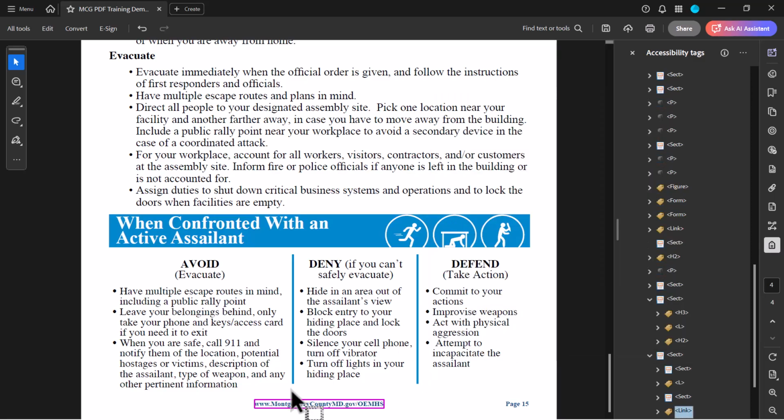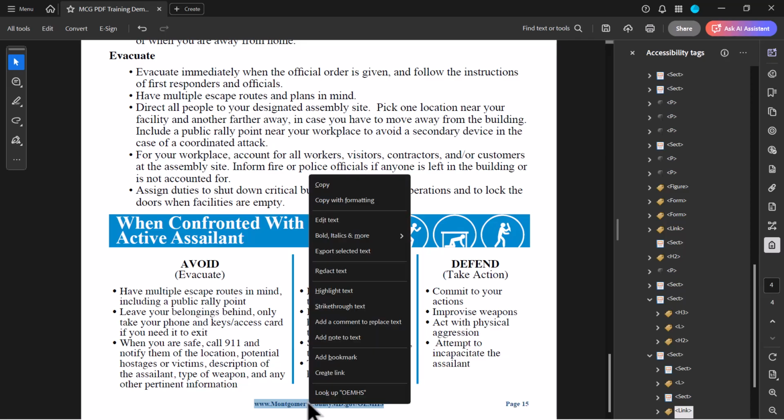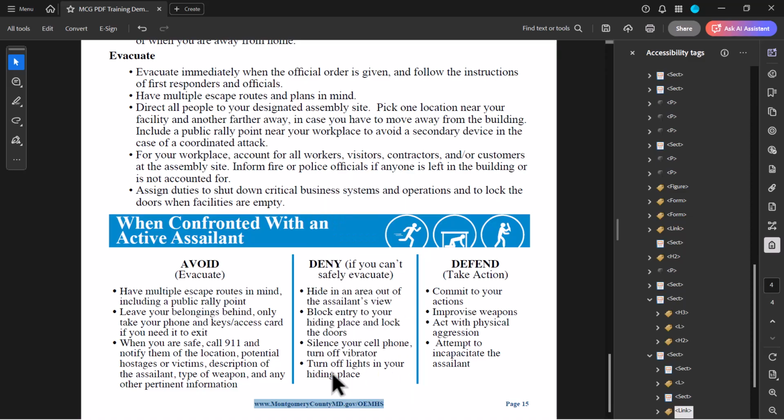I hope it's becoming clear that as ubiquitous as PDFs are, they're very difficult to make accessible. So if you can use HTML or Word or anything else, I recommend doing so.